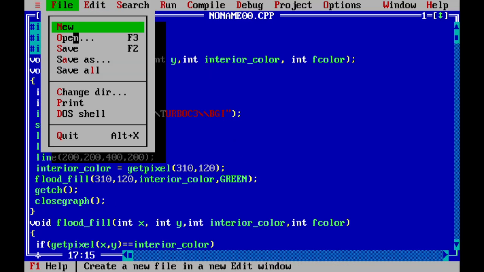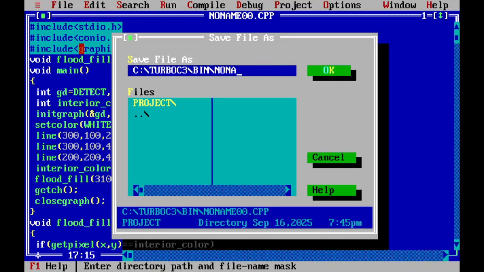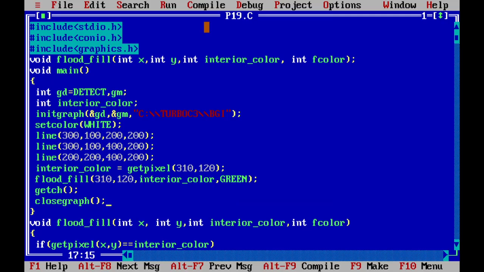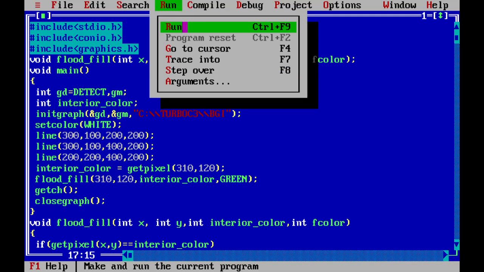Save this file. It's p19.c. Give some name. Compile it. So no errors. Run this program. So you can see we have drawn a triangle and we are filling green color one by one. We are changing the color of one pixel at a time. So this is how we fill color inside a polygon using flood fill algorithm.